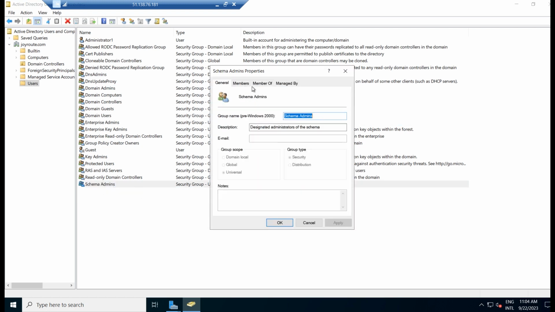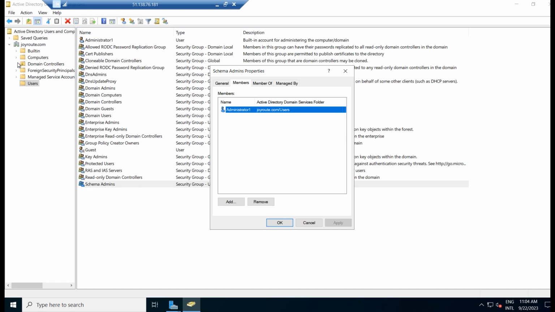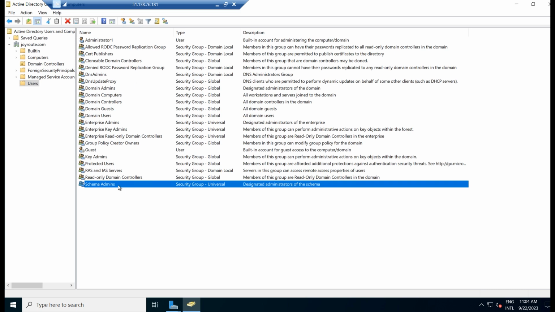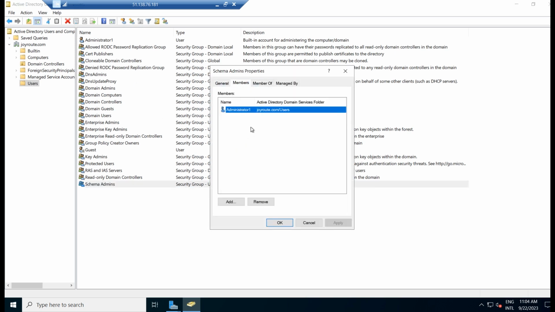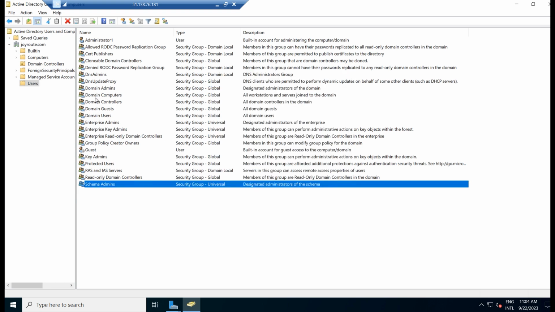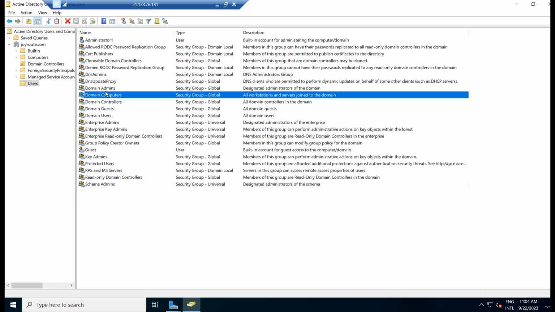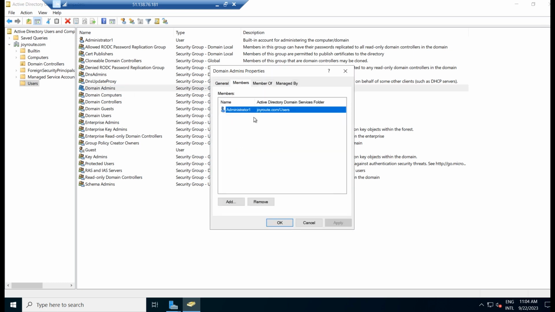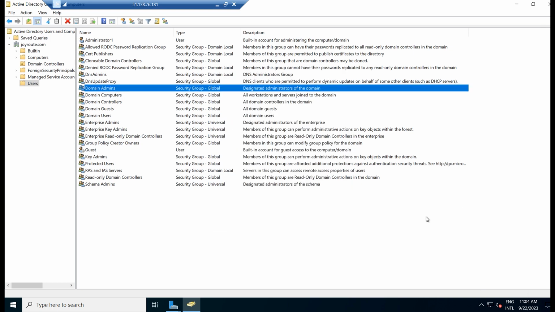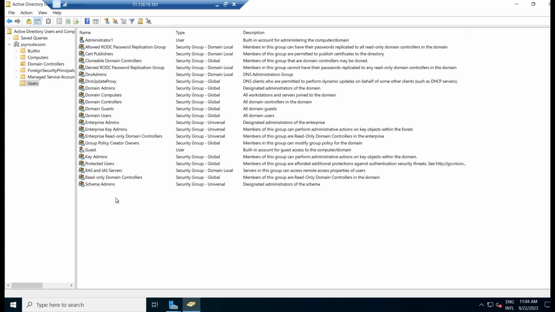If you go to members, is there any member in this? Yes, our Administrator, which is the default created one, is a member of Schema Admins. I think it will be a member of Enterprise Admins too. We'll check. Yeah, and even in Domain Admins. Okay, fine.